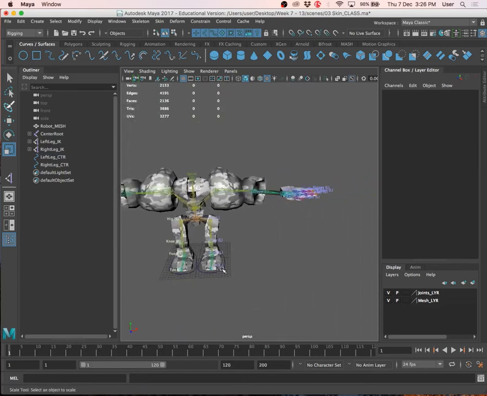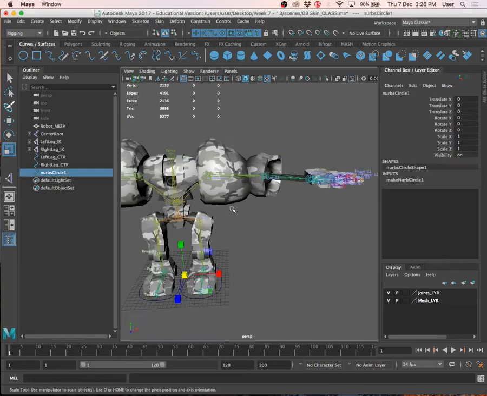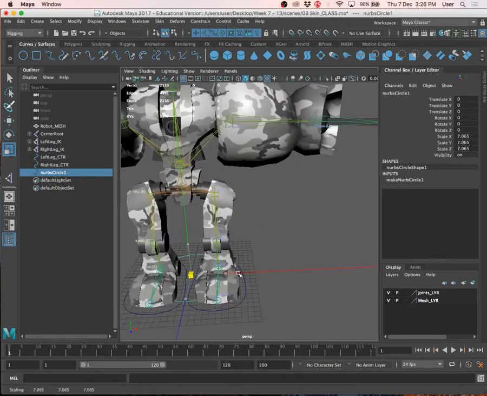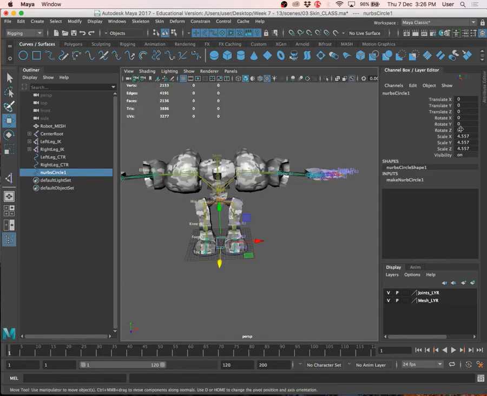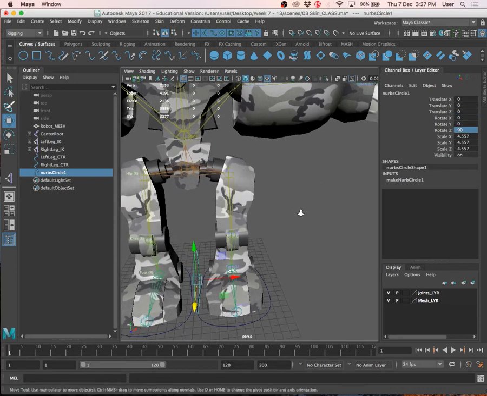Alright. Next, what we are going to do is arms. We're going to make sure that our arms are working nicely. And our arms are FK, that means forward kinematic. So it's very, very simple. It's just orient constraint all the way. Okay, so I'm going to create a circle. I'm going to rotate it by 90 degrees. We're doing the hands. 90 degrees.